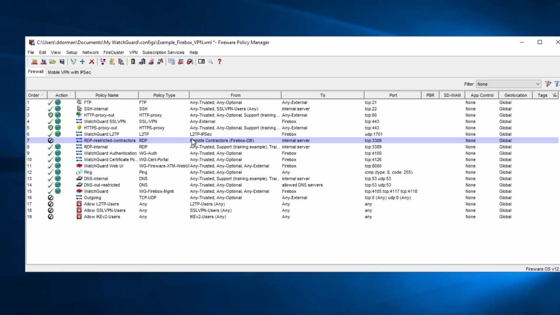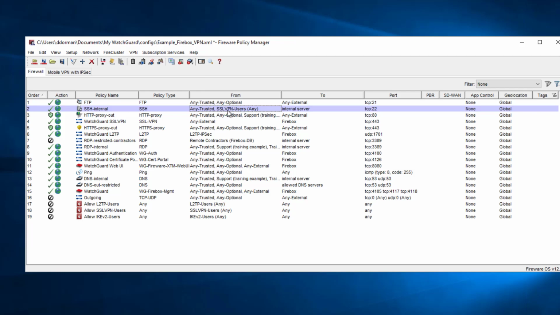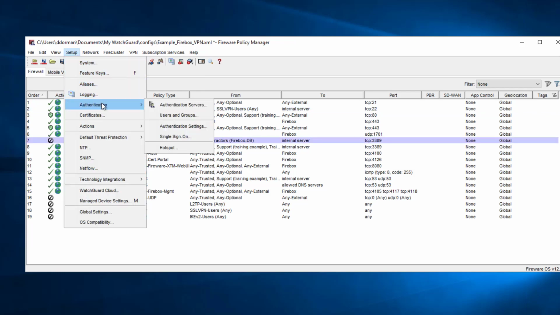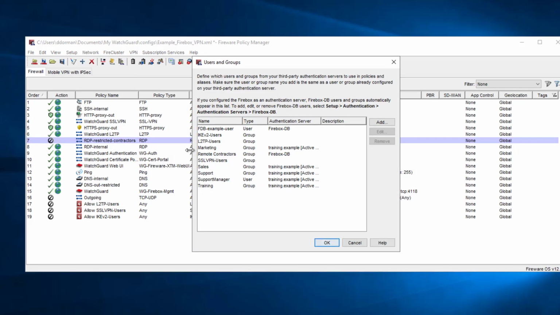Furthermore, even though we've disabled this policy for the remote contractors, this policy right here has the SSL VPN users group, which does contain the remote contractors. So they would still have SSH access in this example, which is why you need to be careful about where you're using the VPN built-in group, since that includes anyone that's connected across that VPN. Furthermore, if you need additional groups or users for your third-party servers, you would simply add them on the Users and Groups menu, and that's how I've defined multiple Active Directory related examples here.